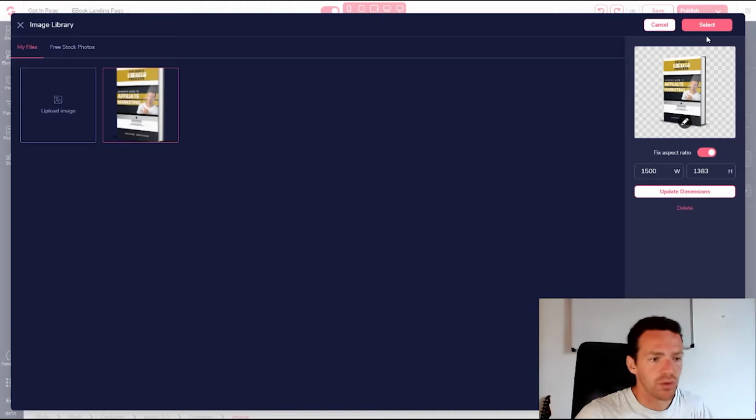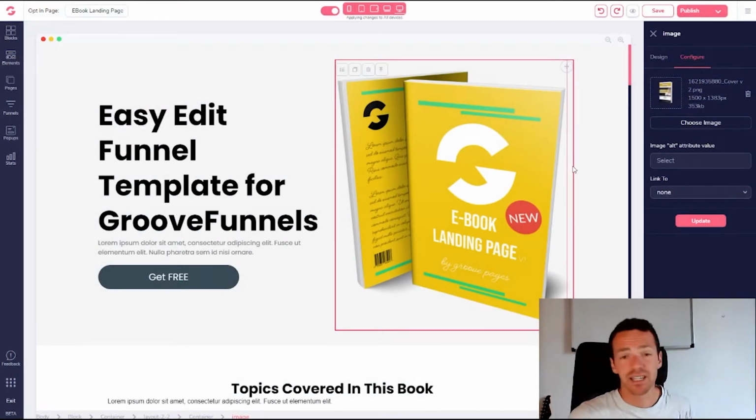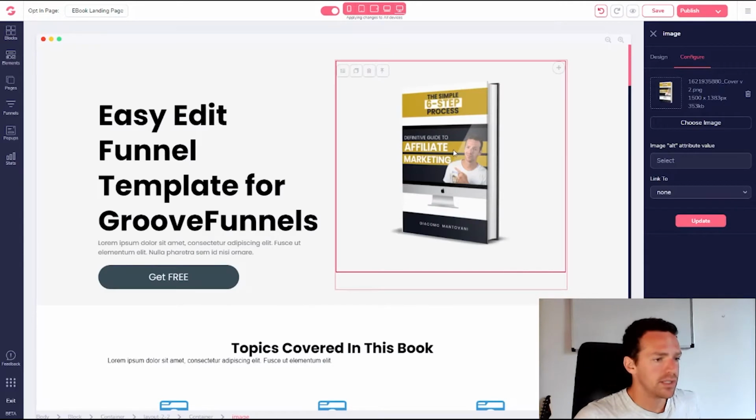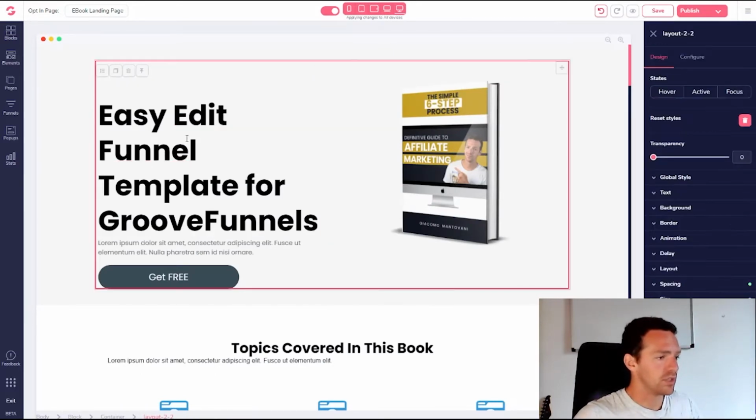I mean, you don't have to use an ebook. You can pick whatever you want, but just pick a lead magnet and the image. If you don't want the image, you can delete this one and just use the text. That's completely up to you. So click on update and that should do the work. As you can see, here's the ebook. Easy as that, guys.